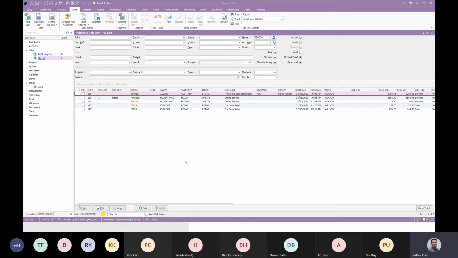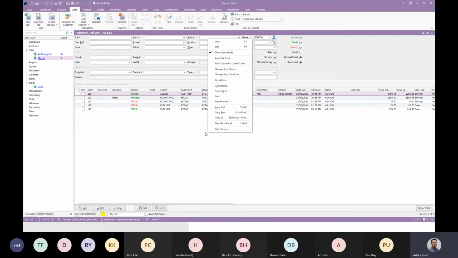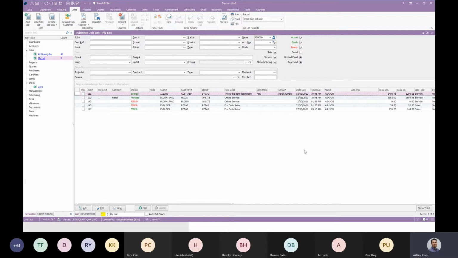We can also change some values in this list by right-clicking and selecting either the job status or the job date due. You can easily update a whole list of values. I'll add some links to these features for a more in-depth explanation at the end of the webinar.